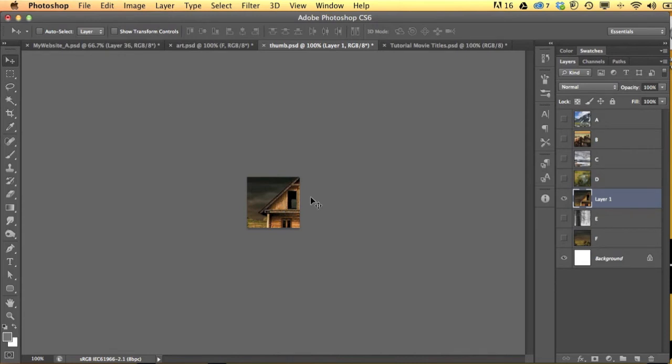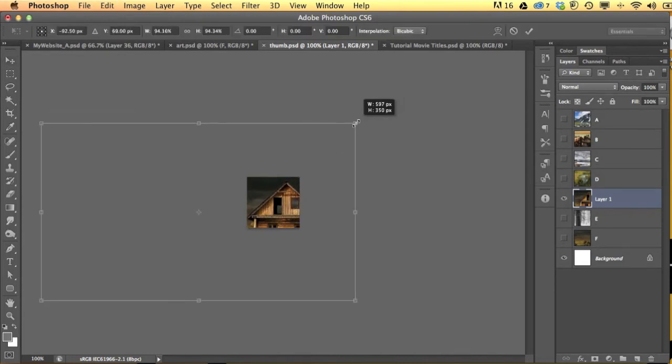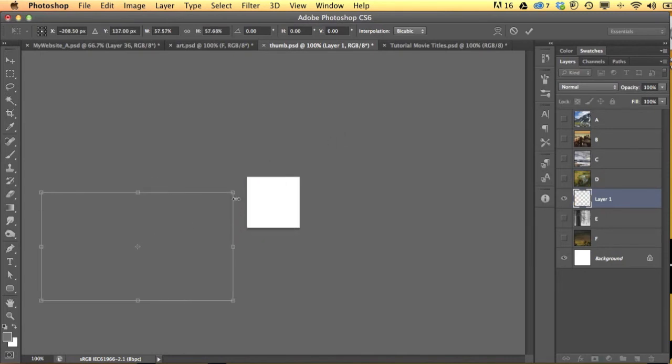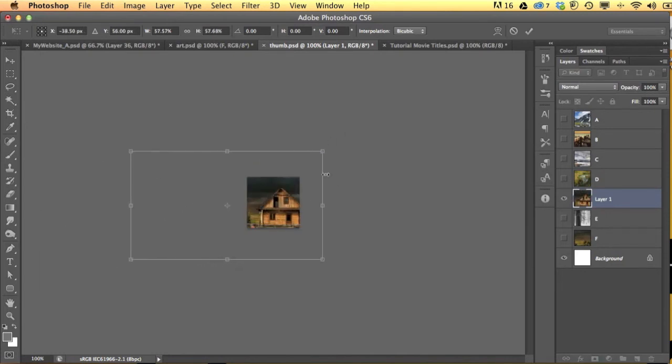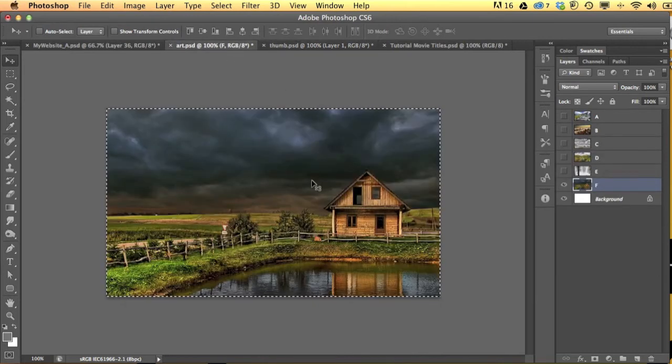If I scale it down completely, and I'm using Command T here to make it smaller, and holding the Shift key so it will not change my proportions, I find an interesting spot in the photo and then do that rather than try to get the whole photo in that little teeny thumbnail. So when they click on it, they'll get a bigger image and they'll get a little bit more than what they're seeing here in the thumbnail. But this represents the image that's here, okay?